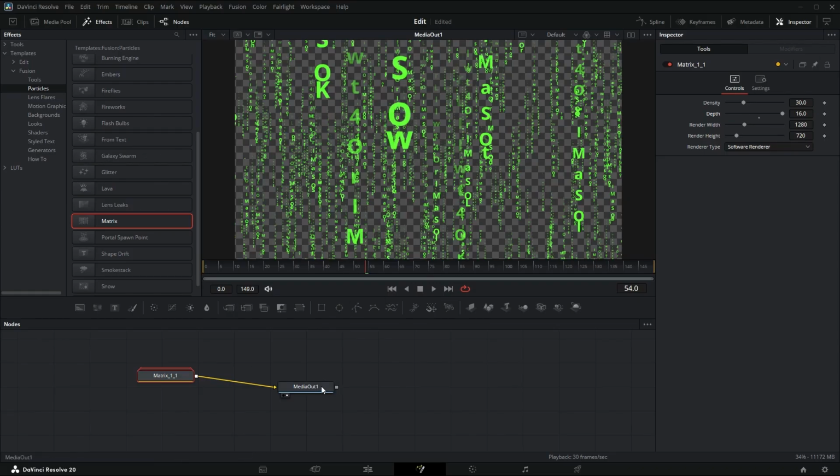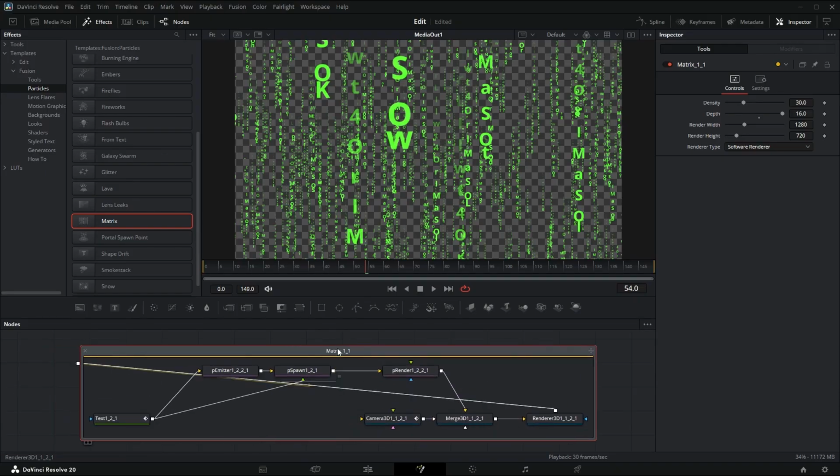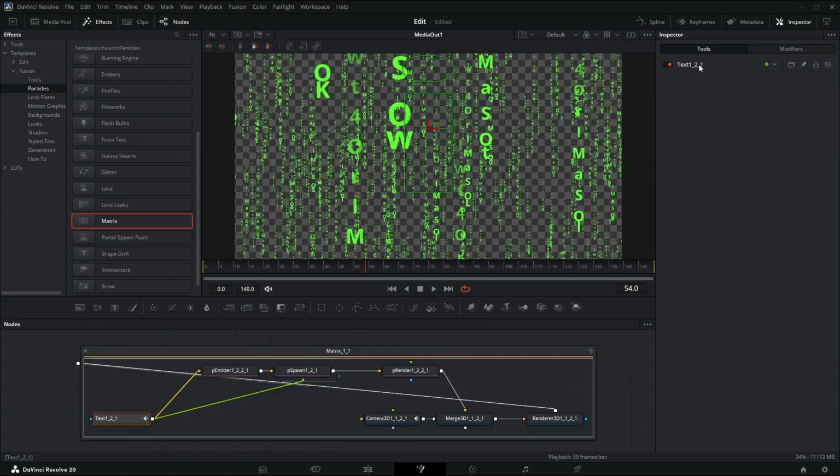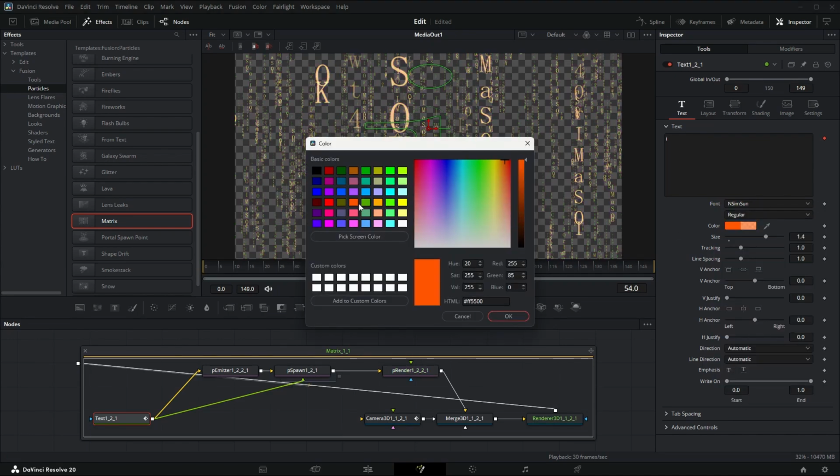Now I'll show you how to customize the matrix code lines, like changing their font or color. To do this, just double-click on the matrix node, and you'll see that it's actually made up of a group of connected nodes. Select the text node and double-click its name in the inspector panel to see all the text settings. Here you can change the font, adjust the matrix code color, and even resize the code.